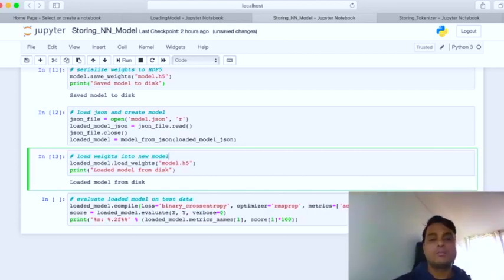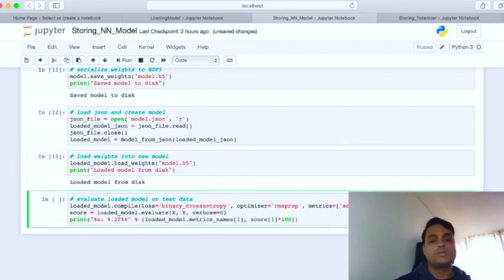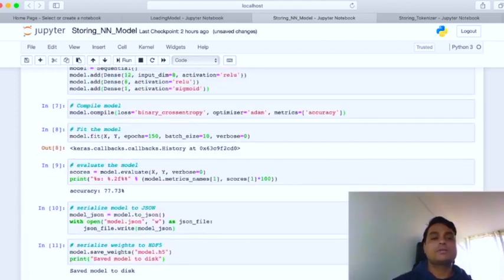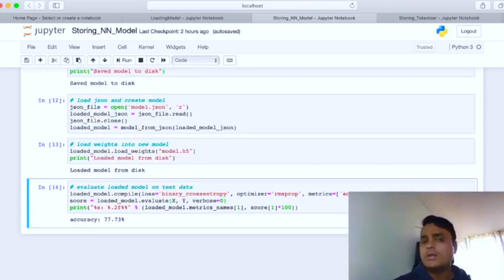Now we compile the model and evaluate the model using our dataset. So we see that the accuracy of the model is 77.73%, exactly the same as before we stored the model to our storage. That time the accuracy was 77.73%. So that means we have successfully stored our model, restored it, and successfully evaluated it.